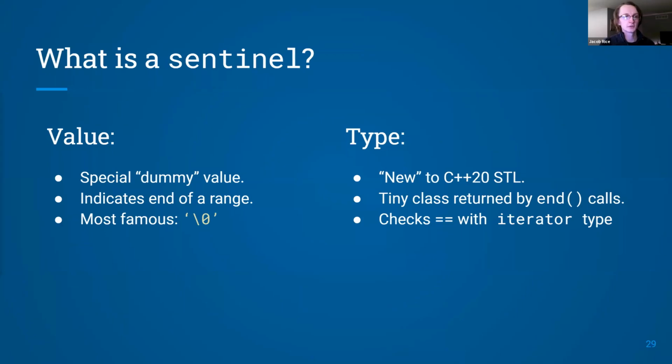We're all familiar with a sentinel value, like the null character in a string, right? A sentinel value is just a specific value of the same type as the rest of the range, which indicates that you've reached the end. A sentinel type is a new thing in C++20, in the ranges part of the STL. The rest of the STL doesn't really support sentinel types, but the ranges namespace does. It's just a small class returned by the end calls, so it's potentially a different type than the iterator returned by begin. And its sole job is really to check equality with the iterator type, okay?